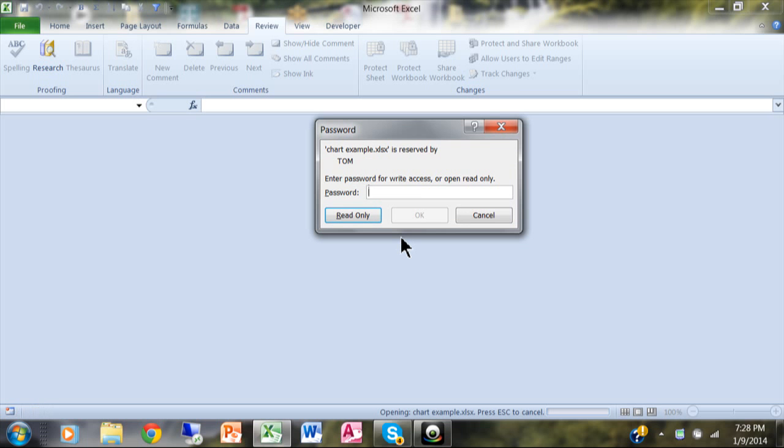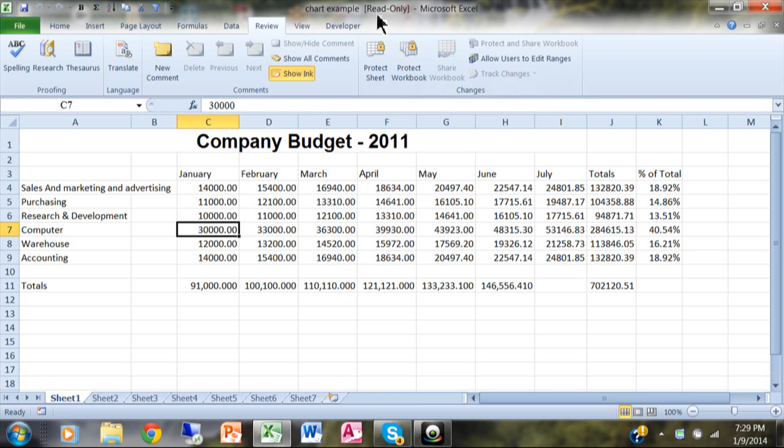Now, if you know the first password and not the second password, you can still get in as read only. Let me show you what happens when I do that. By the way, if you know the second password as well, then you would have the full access to the file. But I'm going to pick on read only. Now notice how up in the title bar it does say read only. I can use the workbook, and all the formulas still work. Everything still works. You can see how things are recalculating, but I just can't save it.